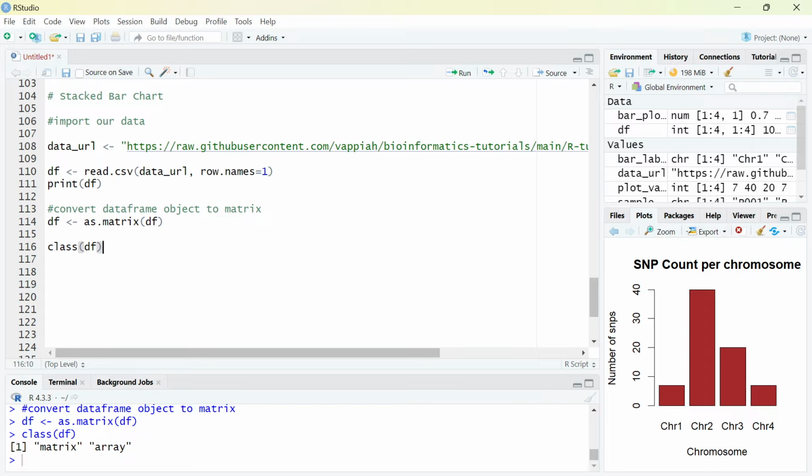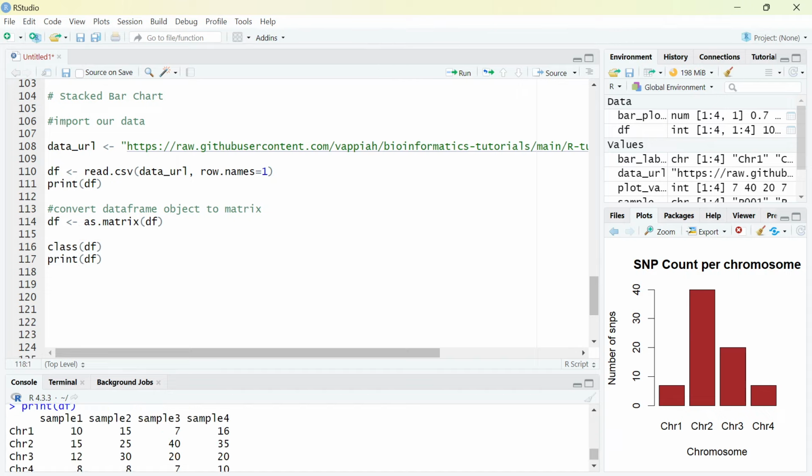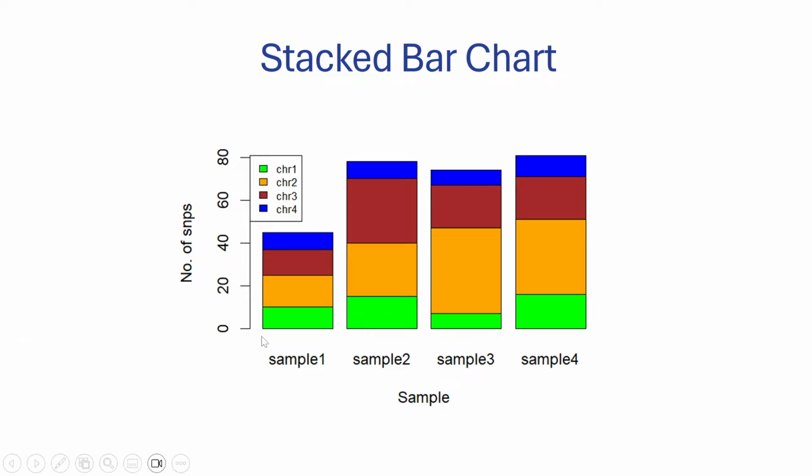So now we have our input data, but then we need to add something else. If you look at the df, this is what we have: sample 1, sample 2, sample 3, sample 4. We are dealing with SNP counts, and for each sample we have counts for chromosomes 1 to 4. These are the ones that have been stacked.